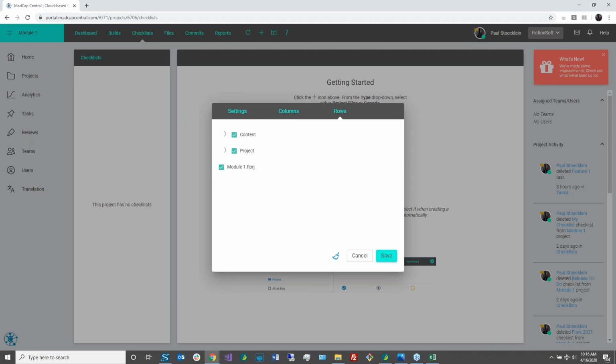Then you click the rows tab. And so instead of manually entering rows, what it does is it knows that I went into this project, which is called Module 1. And it's identified, okay, here are all your content files, which come from the Content Explorer and Flare and Project Organizer files. Even your main FLPRJ file is in here. So then you just go in and you say, well, what do you want to be part of this checklist?